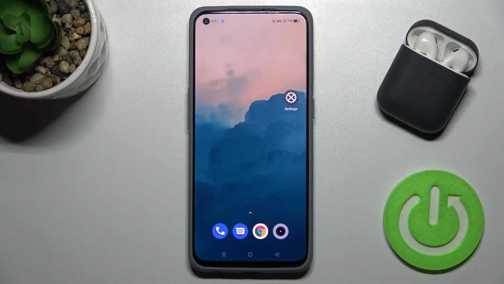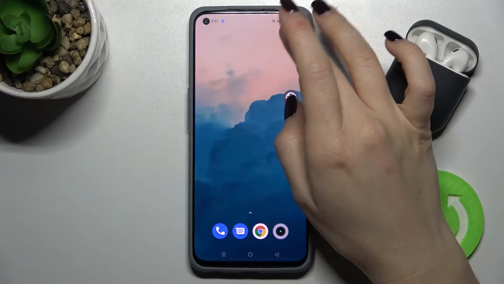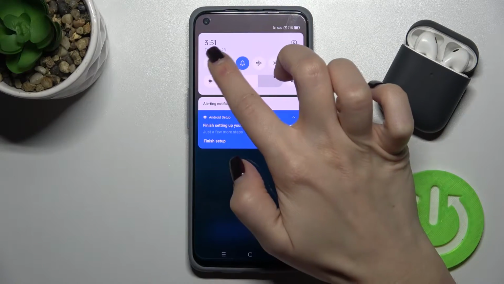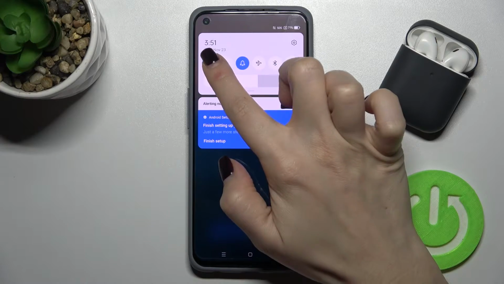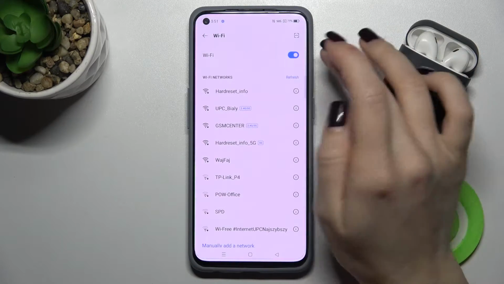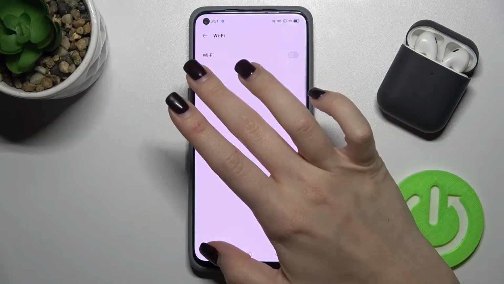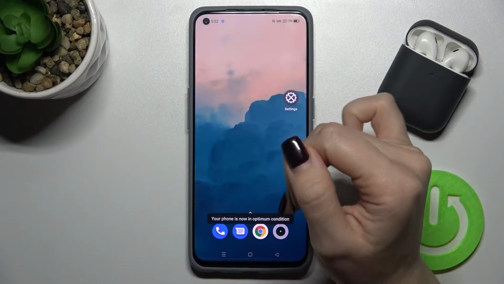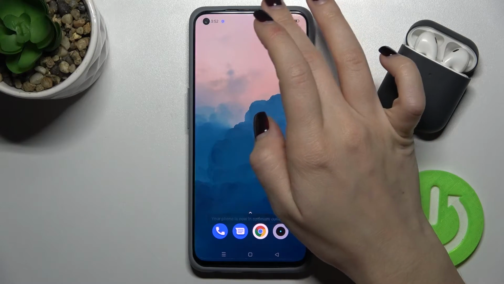Welcome to the Realme GT Master Edition in front of me, and I'll show you how to connect to Wi-Fi on this device. So the first way, let's just go to the notification bar, and here in the upper left corner you'll see the Wi-Fi icon. Tap there and hold for a while, and as you can see right now our Wi-Fi settings are open, and you can choose from all the available networks.